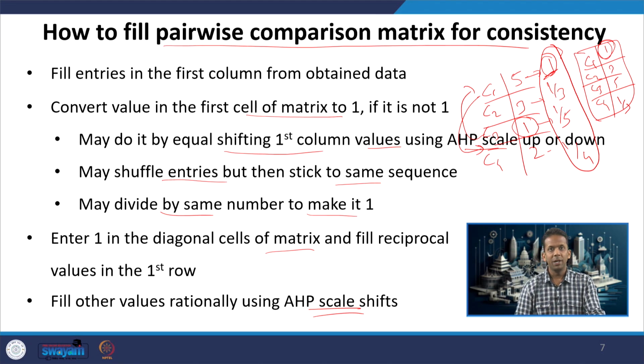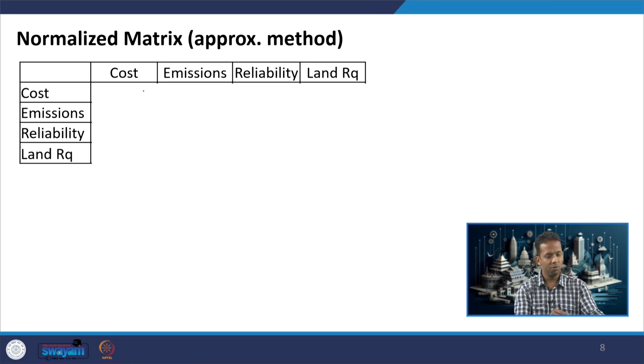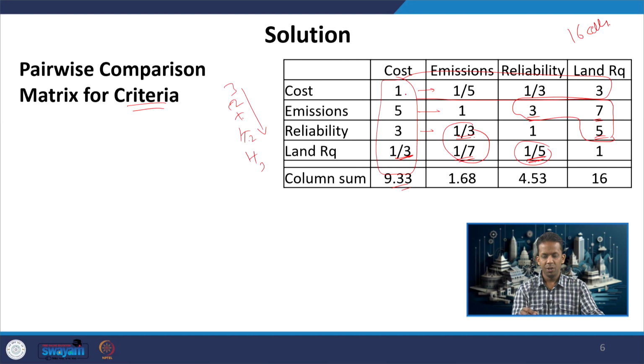rationally. Now, going back to that previous numerical, once we get the column wise sum. So, this was the criteria, 4 criteria compared amongst each other. You do the normalization of that matrix. How did we do the normalization? You divide each entry in this column by 9.33. So, it will be 1 by 9.33, 5 upon 9.33, 3 upon 9.33 and 1 by 3 upon 9.33.